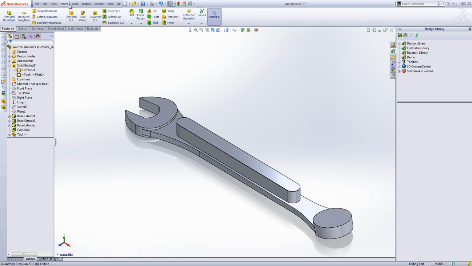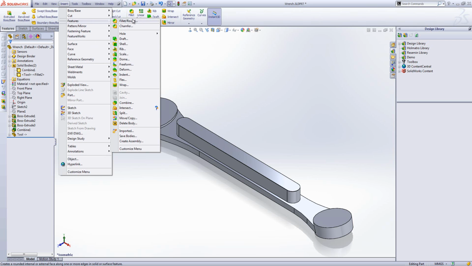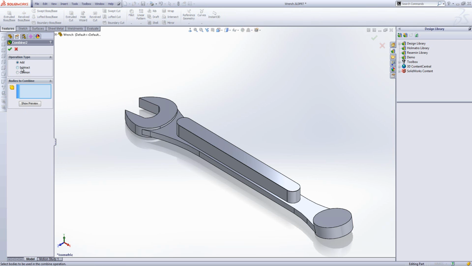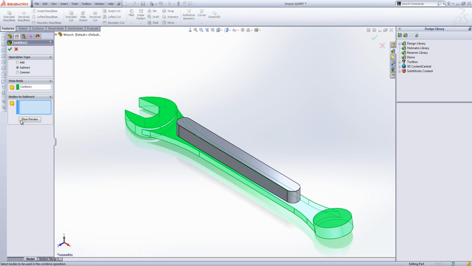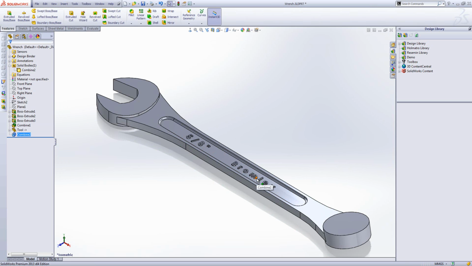Okay, so if we go to combine again, this time we're going to use the subtract option. My main body is going to be my wrench. My body to subtract is going to be the tool. Press OK, and you can see that it subtracts the tool body away from the wrench, like so.